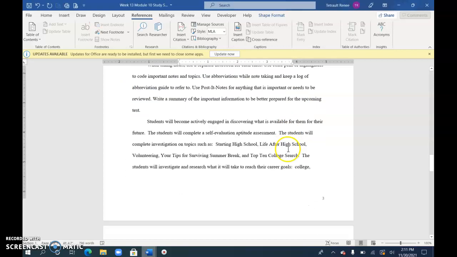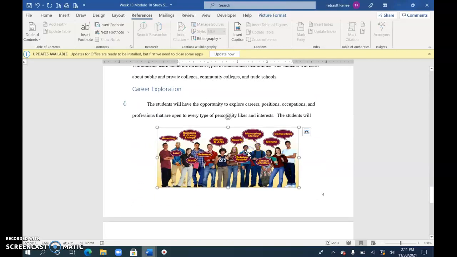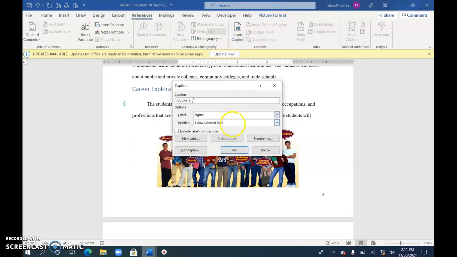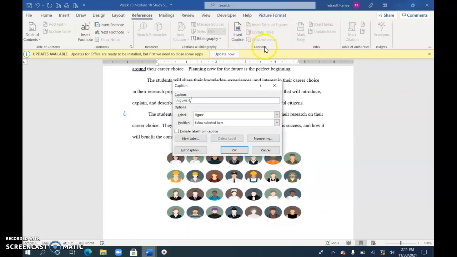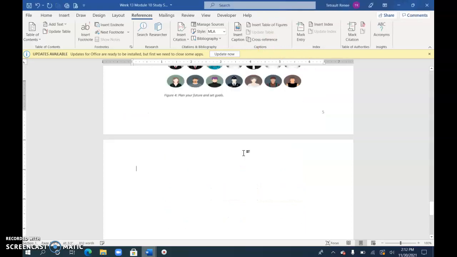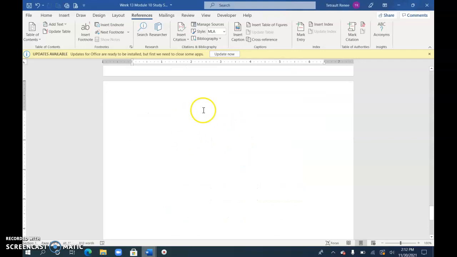And OK. Move on to page 3, which is now page 4, and Insert Caption, colon. And the last one, Insert Caption, and this is number 4, colon. Control End, and we're ready for our table of figures.